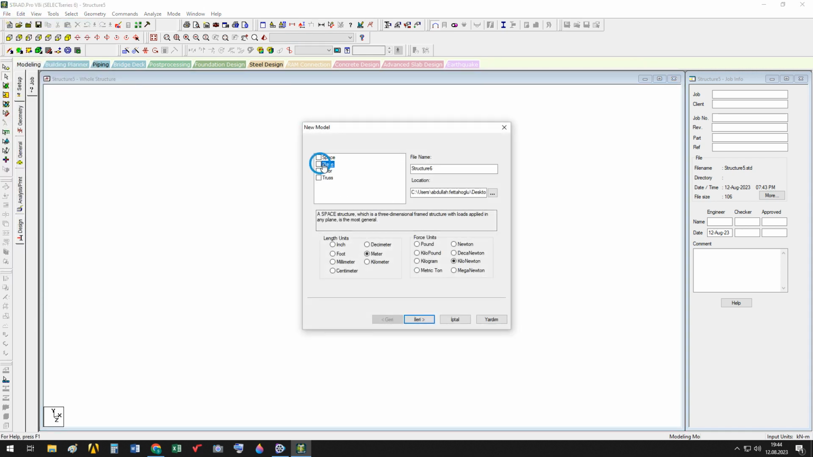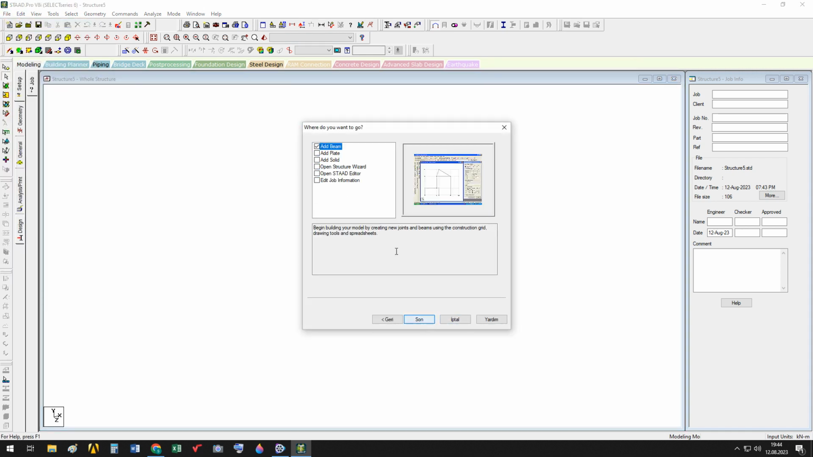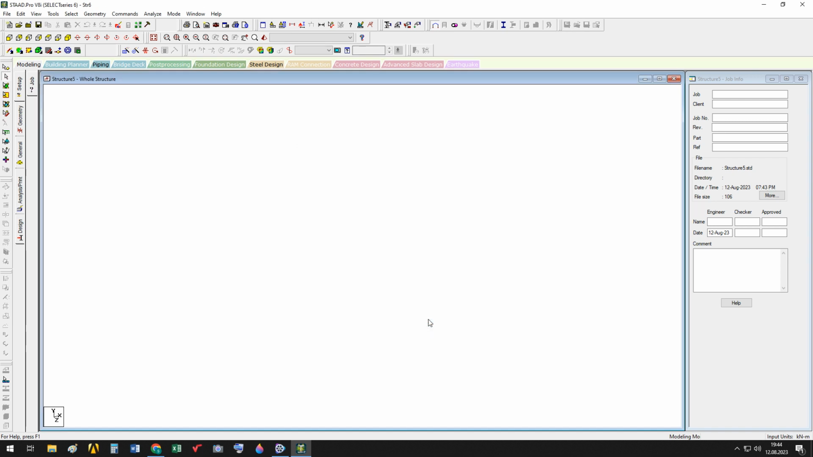The third option, edit job information. If you say OK, we actually reach a blank screen, in which there is no helper tool. There is no tool which is used to help us draw our structural model easily.